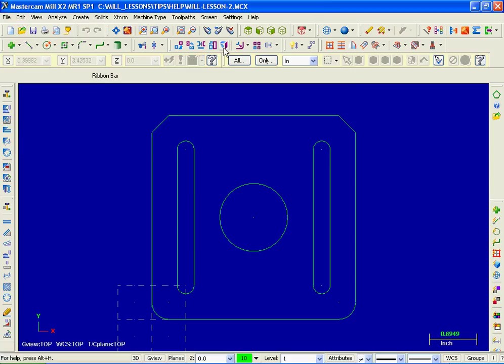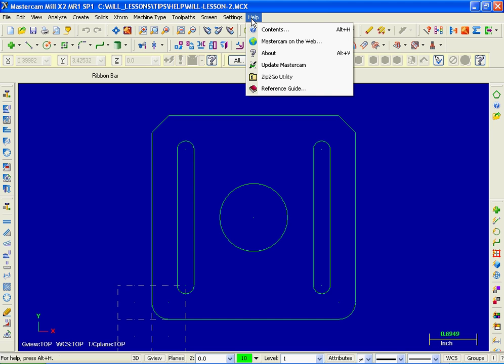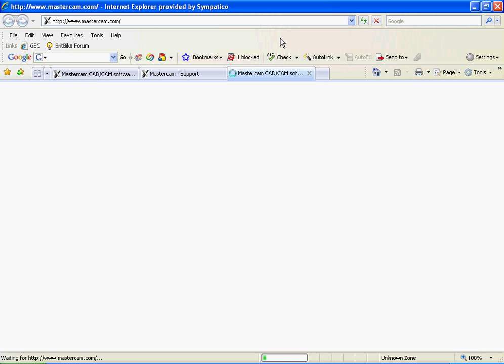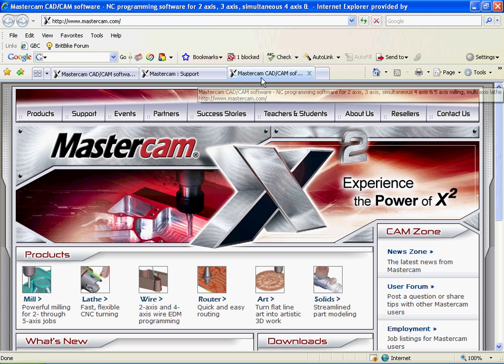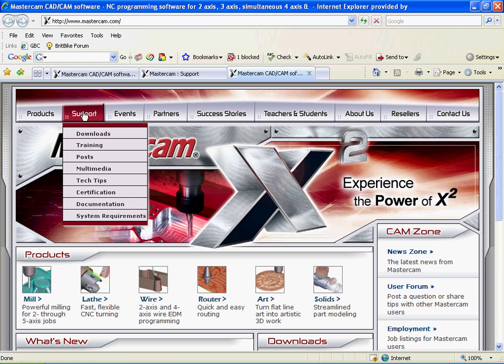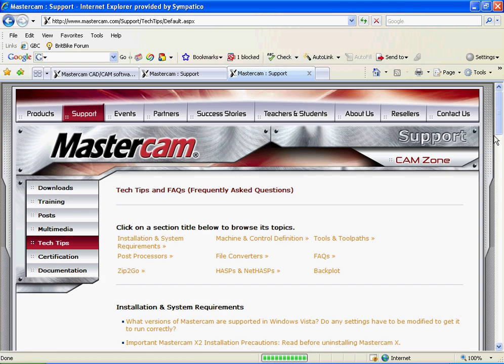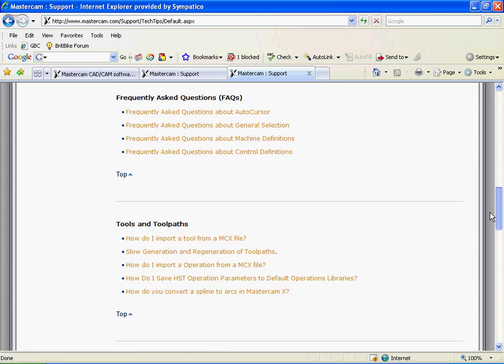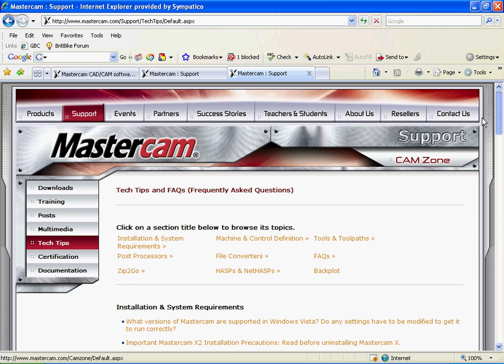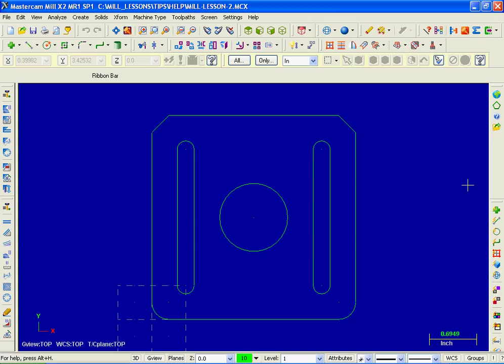Let's go back to Help again. I'm going to open up Help, and let's click on Mastercam on the web. So here we are at www.mastercam.com. Let's open up Support. Let's move into Tech Tips. So lots of information here for users of Mastercam. I'm just going to close this up. Here we are back in Mastercam again.